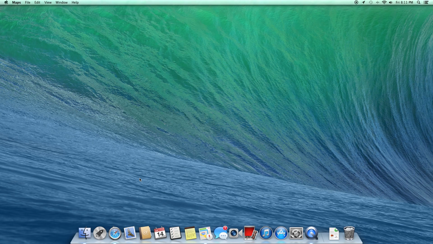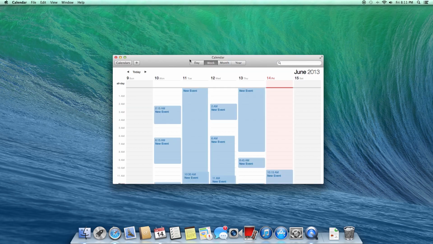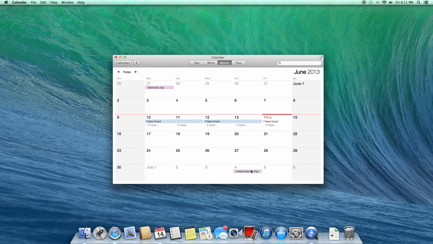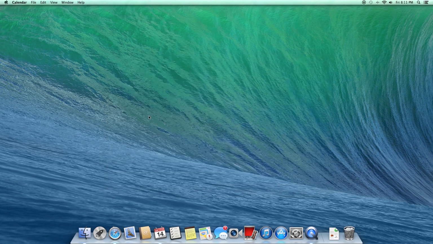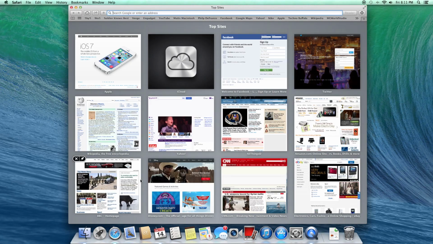So the next thing I want to show you is calendars. With calendars, you can't really do anything new, but they did change the design, so it looks a lot better. You can see the day view, week view. You can easily add events very quickly, very easily. Month view, you do have holidays. You've always had those. You can turn those off if you don't like them. And this is what the year view looks like. So just a new design.